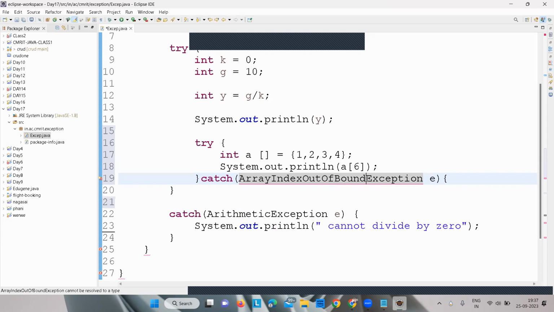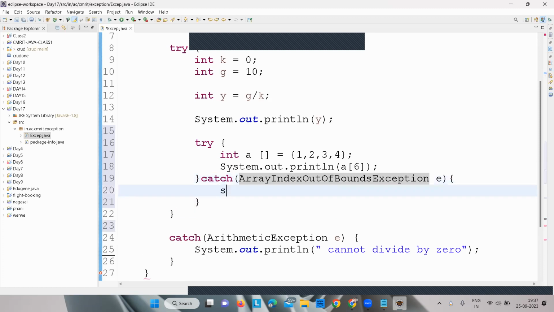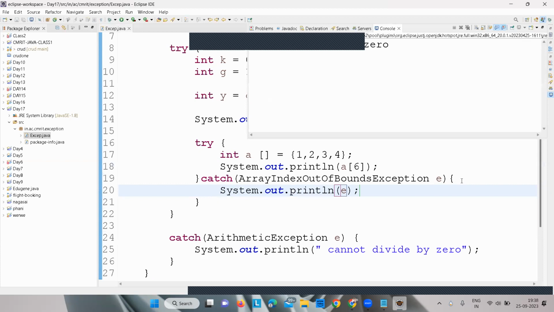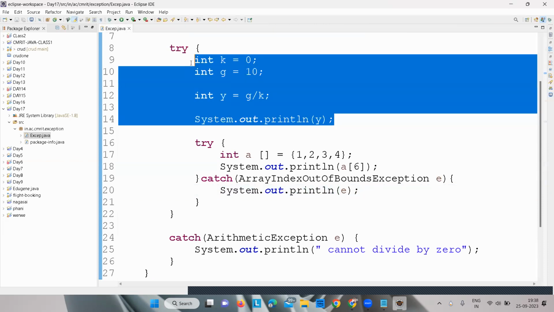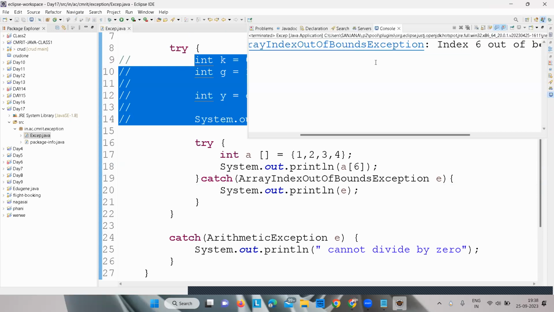ArrayIndexOutOfBoundsException, and I print e. So this is what we can do. I'll just comment this one, save it, run it. You can see here ArrayIndexOutOfBoundsException, index 6 out of bounds for length 4. Like this we can do nested try catch blocks.